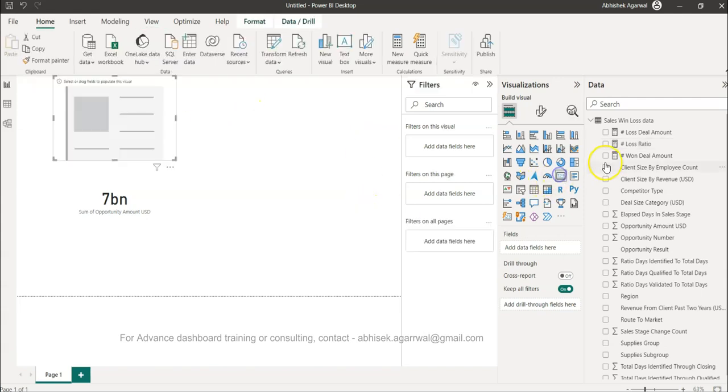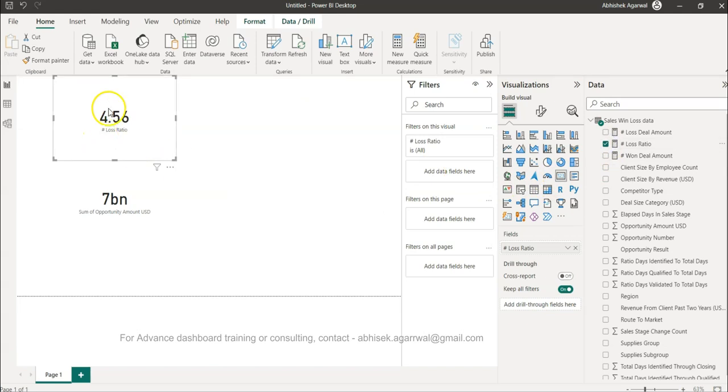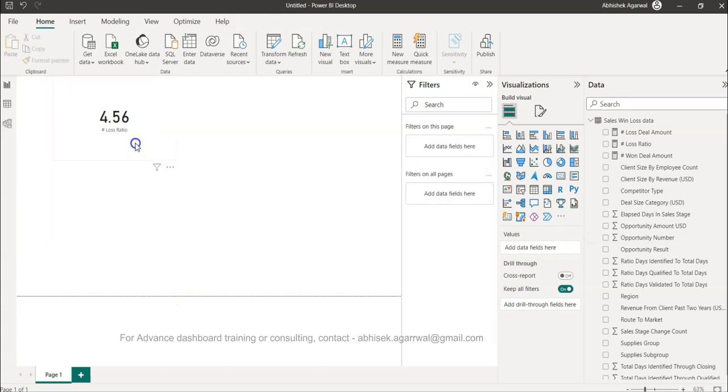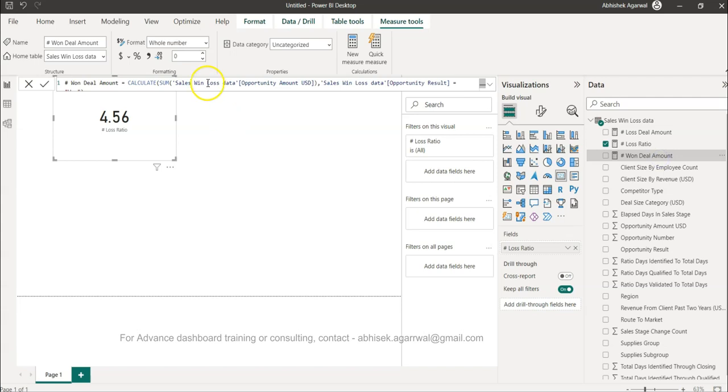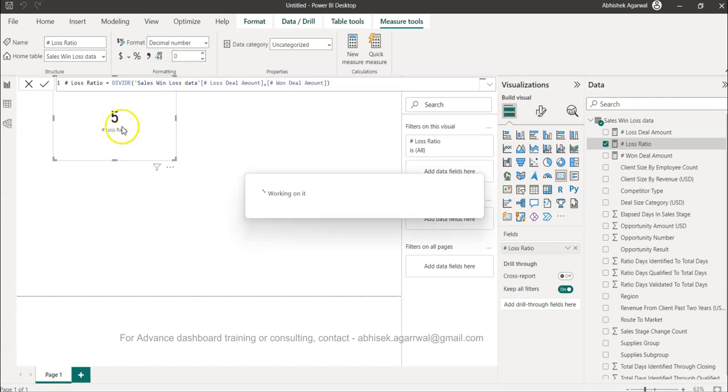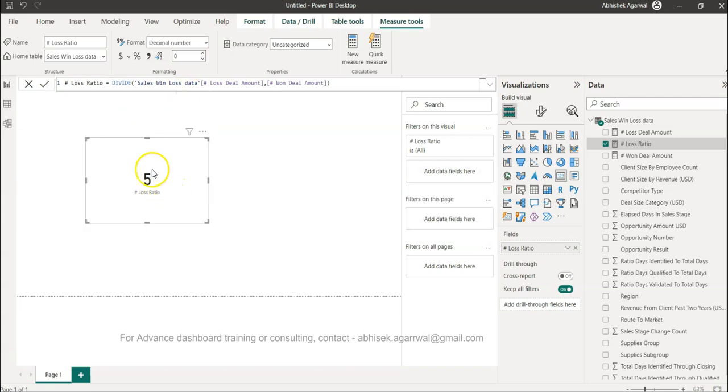So let me show you what my loss ratio is really coming to. So this is what it is coming to, close to 5. So it's like for winning $1, you are actually losing $5, or for winning 1 billion, you are actually losing around 5 billion in opportunity amount. Okay, so let me close this, and for this I will say 0, and this becomes my second ratio, the loss ratio.